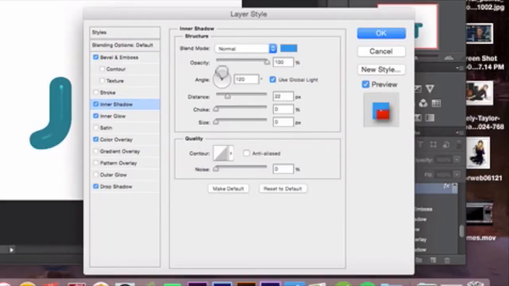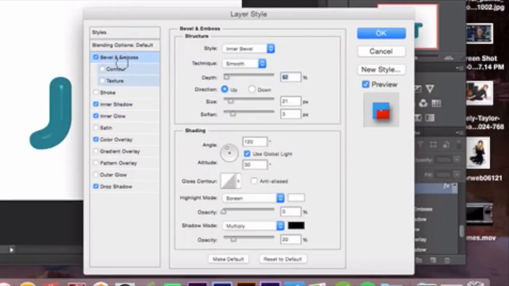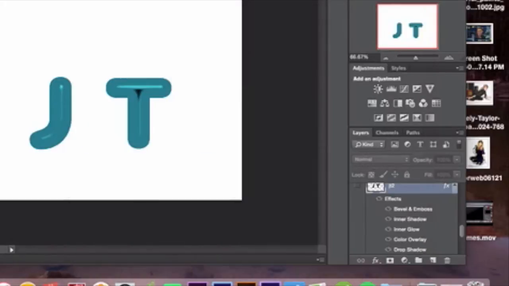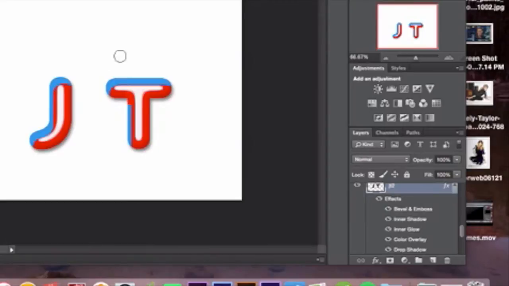And that's that. Last but not least, Bevel and Emboss. We're going to select a 62% depth, 21 pixel size, 3 pixel soften. 120 and 30 are your angle and altitude. That's usually standard. Screen with a white color with a 0% opacity. Shadow mode's black with a multiply blend mode and a 20% opacity. Click OK, and you'll have that.